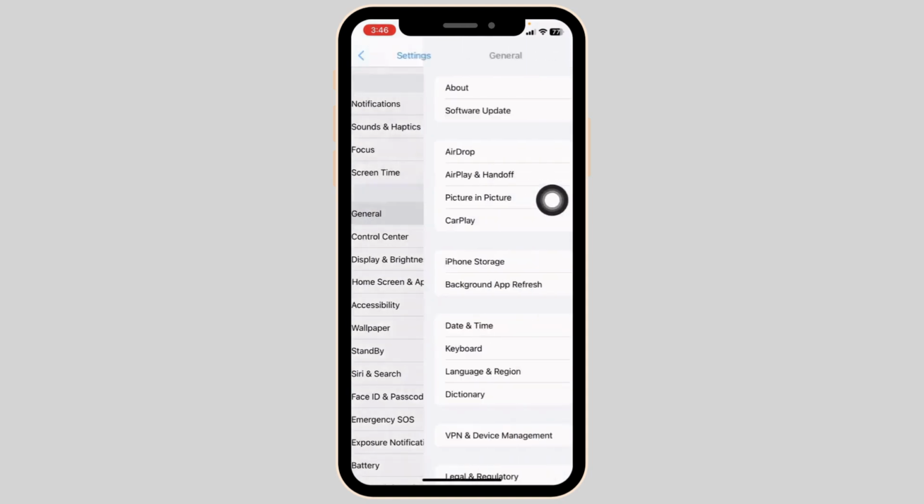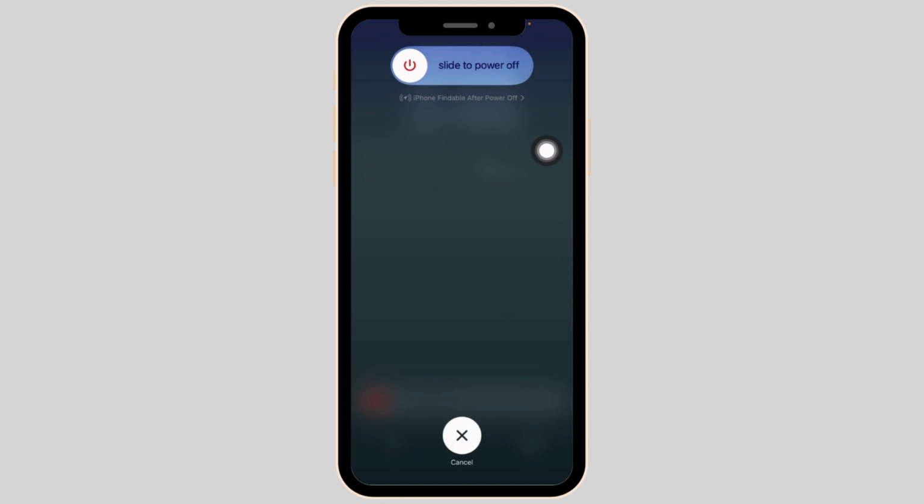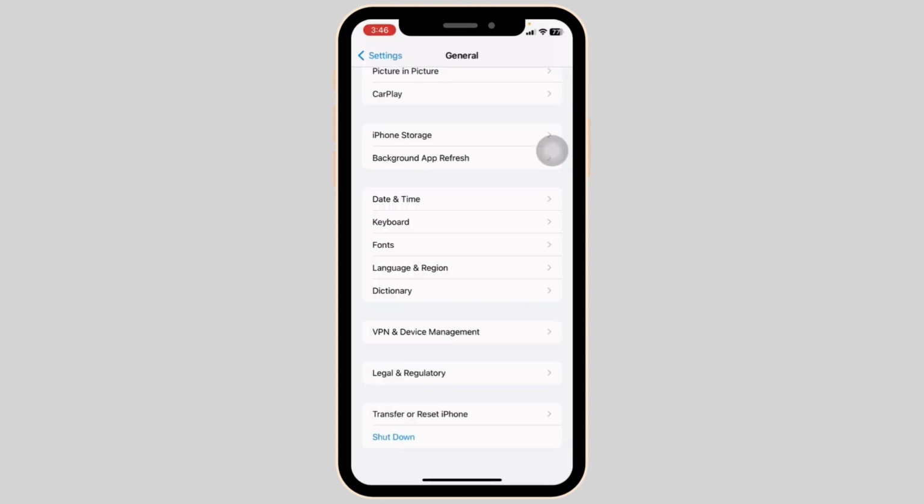Navigate to the option of general. Scroll all the way down, click on shutdown. Now slide this icon to the right to turn off your phone. After you turn off your phone, wait for a few minutes and then turn it back on and check whether your problem has been solved or not. Applying all these solutions, your problem will be fixed. So this is how you can fix stolen device protection not showing on iPhone.